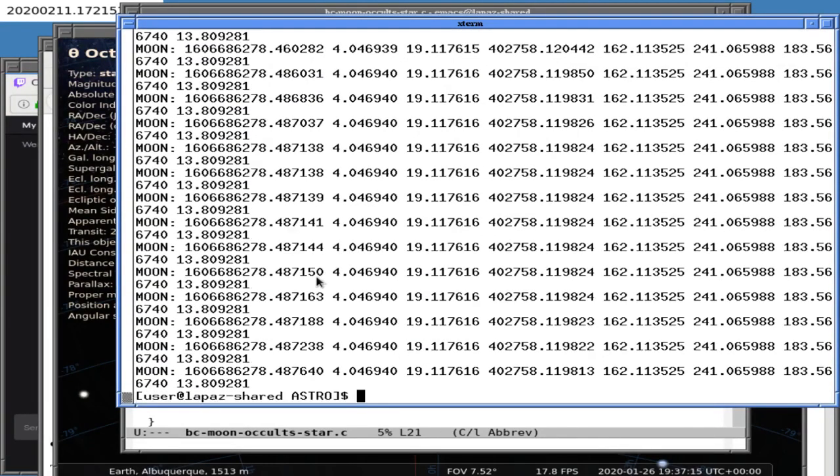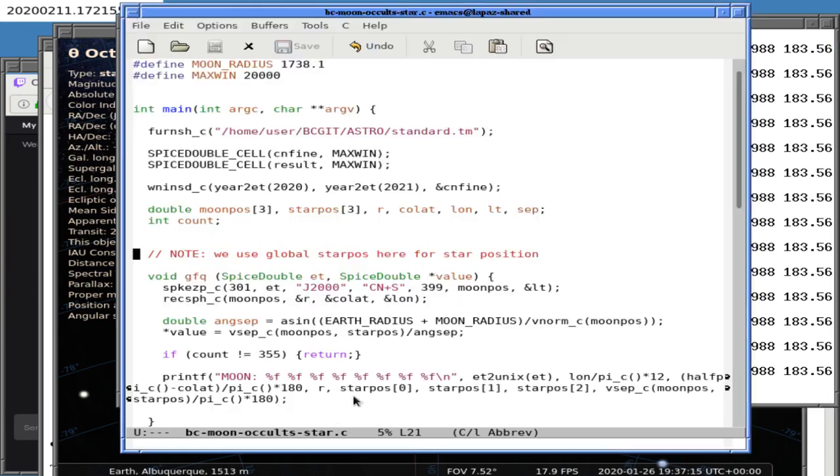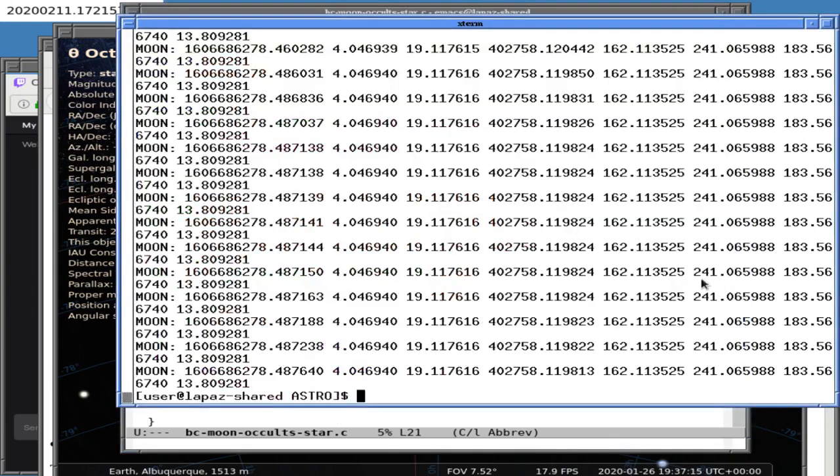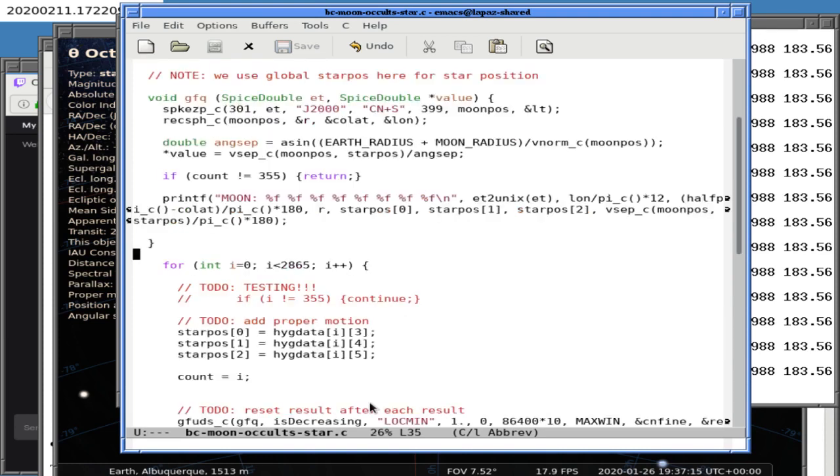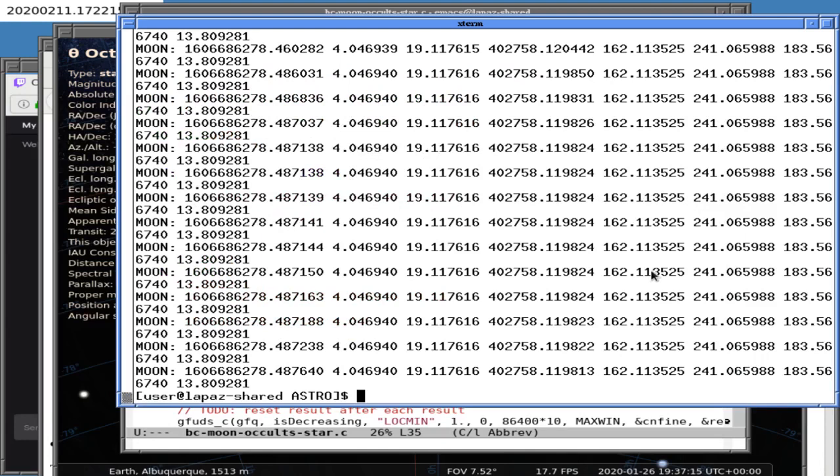13 degrees is the minimal distance, which actually makes sense. Actually, does that make sense? Maybe. It's pretty far off the ecliptic. Alright. If count not equal to, okay, so print this. Okay, so the star pause 0, 1, and 2 should not be changing, obviously. And they should be equal to what we saw earlier.